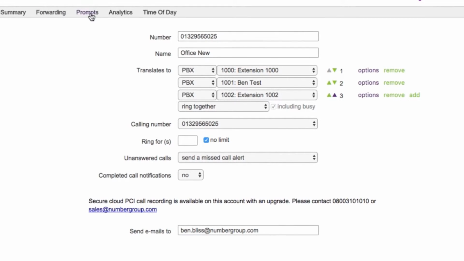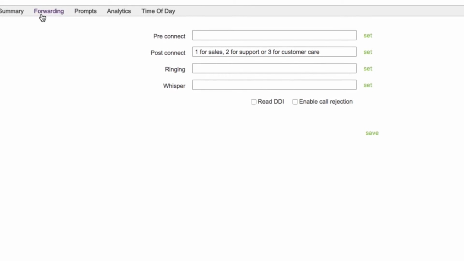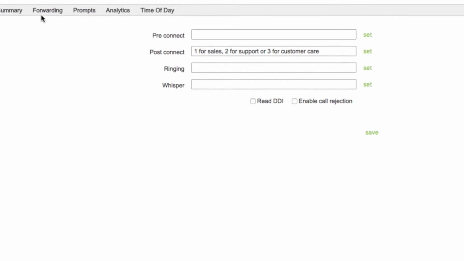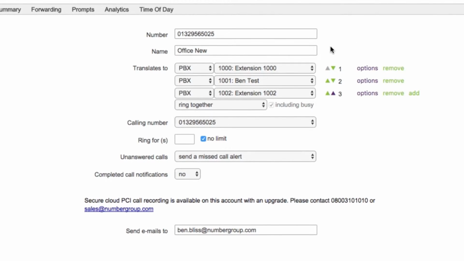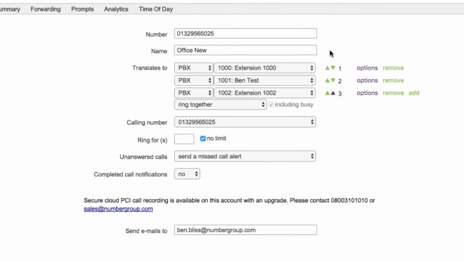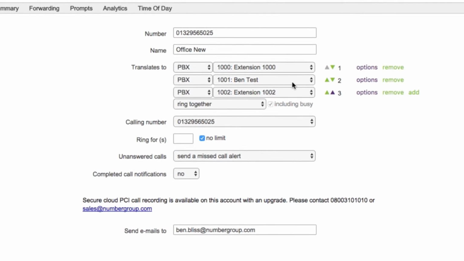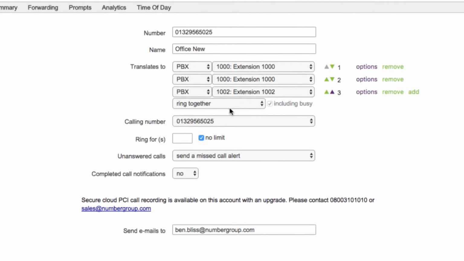So when we call through to this number, that prompt will be played. Please press 1 for sales, press 2 for support, 3 for customer care. And then the system will sit there and wait for them to input where they want to go. And obviously it will route based upon the options here. Now obviously you can change these whenever you want to. So let's just say, for example, we wanted option 2 to go to extension 1000 as well. Then yes, you can do that. Just change the option and click save.